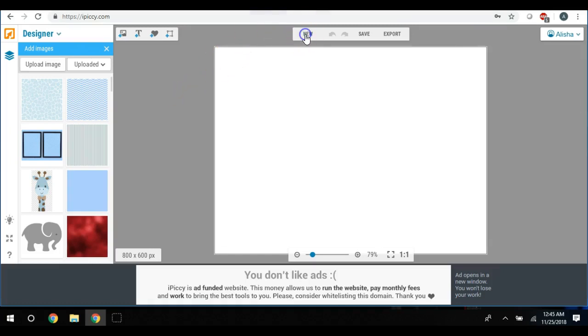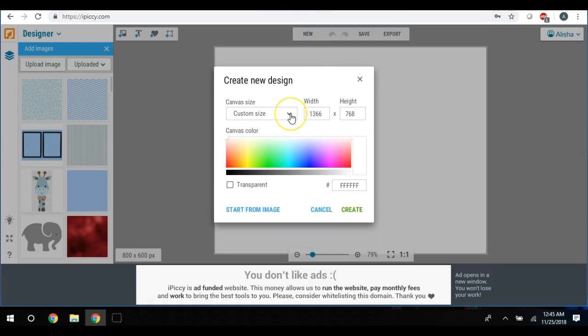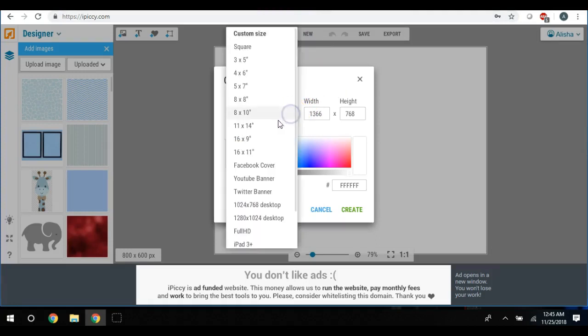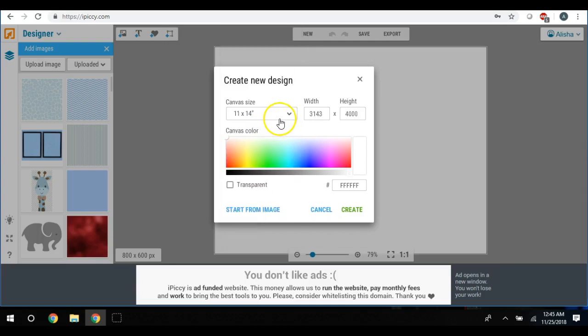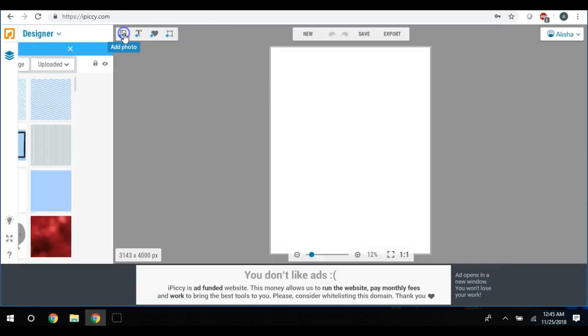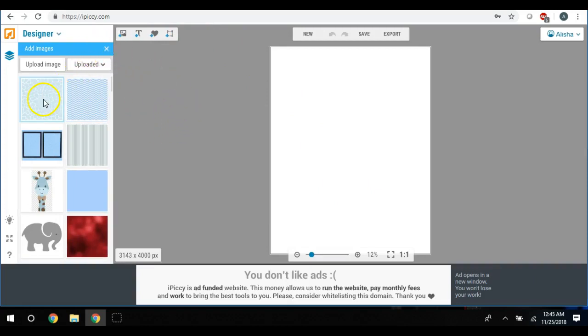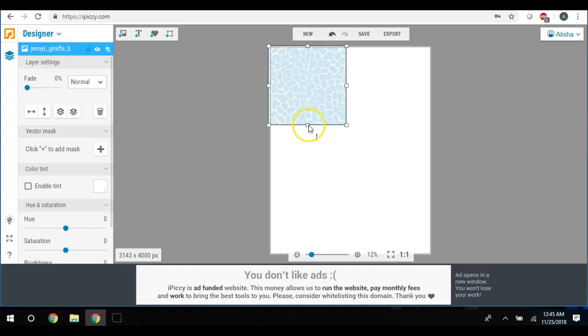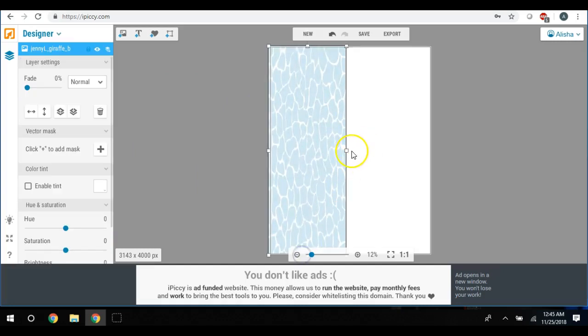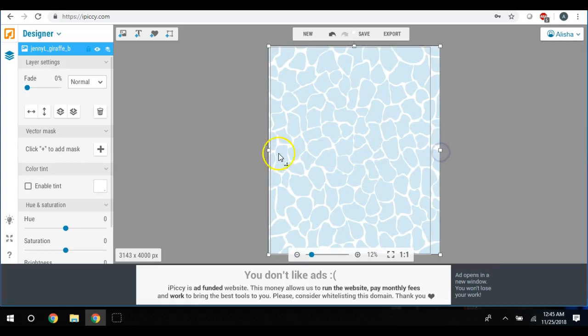Okay, so we're going to go here, and it just so happens that in iPicky.com, they do have the 11 by 14 option available. If not, you can go to a site called Ninja Units and it will tell you the pixels you need for your canvas size. So we're going to go ahead and click create. Okay, so I'm really liking this giraffe paper, and I always like to cover more than what I have to.